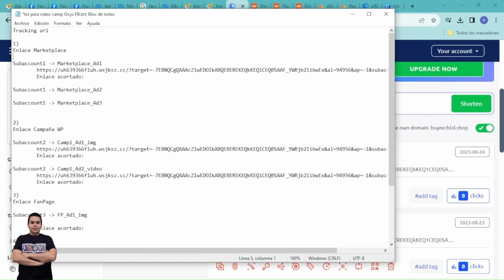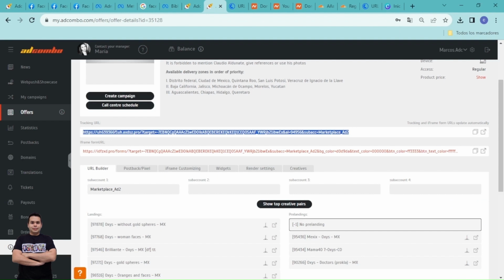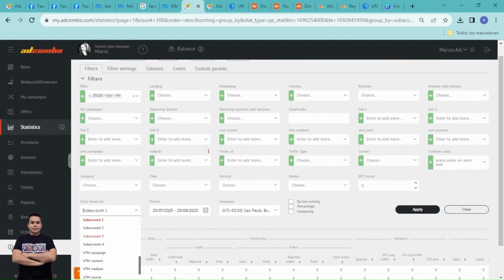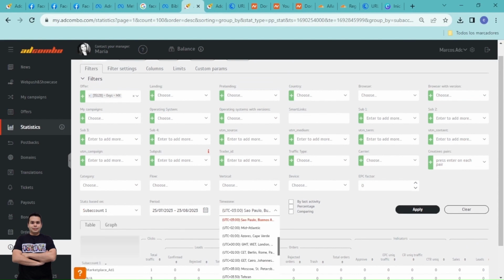By learning to use sub-accounts, being organized with a notepad and links, and using a shortener like Bitly or Cutly, you will have more info about what is working and what is not. That tracking URL, we are going to shorten it, and when we use it, either in the marketplace, fan page, paid campaign, or for example with WhatsApp, when a customer makes a purchase we will know where it came from simply by selecting sub-account 1, 2, 3 or 4, obviously always filtering by the offer ID and date as well.